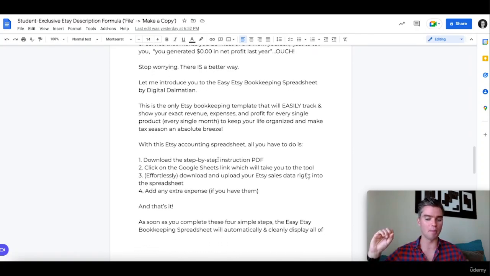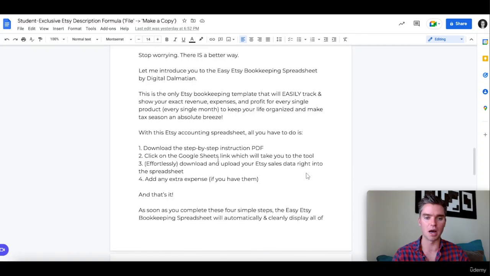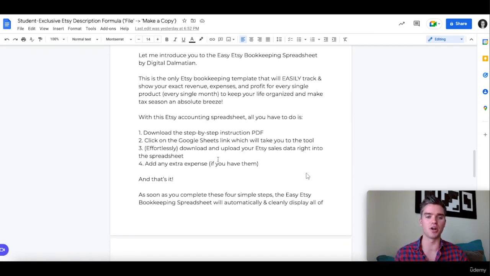So now we're introducing our product solution. Up to this point, we've been agitating pain a lot. It depends on the product and how much you want to go, but that's kind of what we've done here. So stop worrying, there's a better way. Let me introduce you to the easy Etsy bookkeeping spreadsheet by Digital Domination.